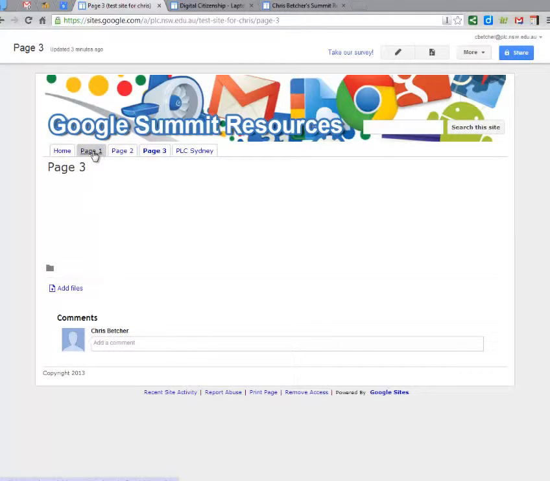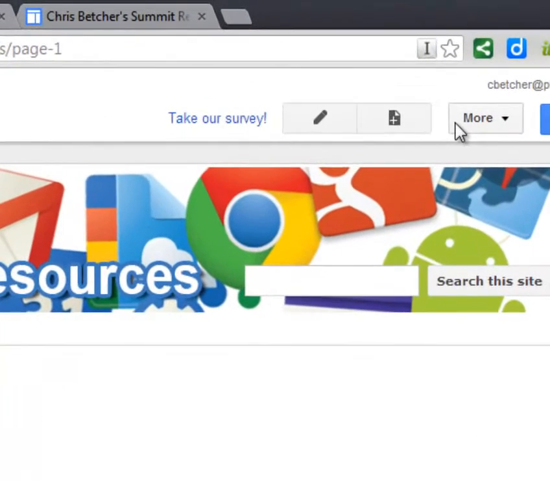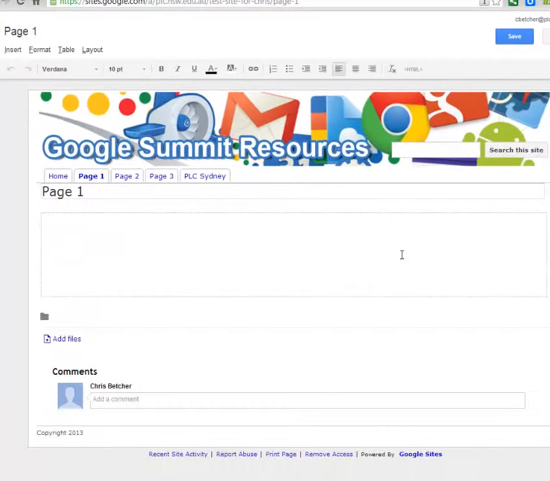Beyond that, there's adding content to pages. So let's just go to page 1 here. And so if I want to add content to this page, I would click the little pencil icon up the top. It would open up the page for editing. This is essentially a wiki. So you click the edit button, you make your change, you click the save button, it's done. Much like other wikis, if you've used other wikis.